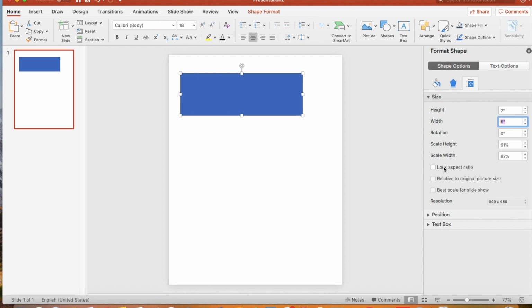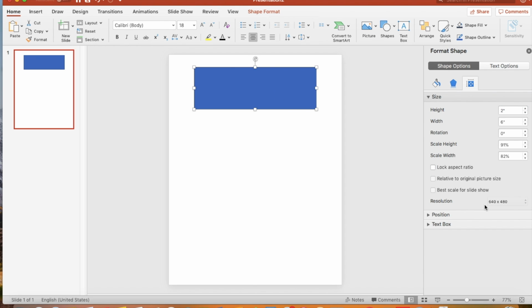Also, down here you'll see where it says Lock Aspect Ratio. Sometimes if that's checked, it doesn't let you create your own. So make sure that's unchecked so you can make it the exact size that you need.